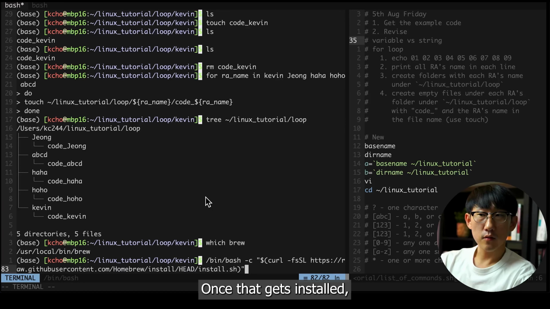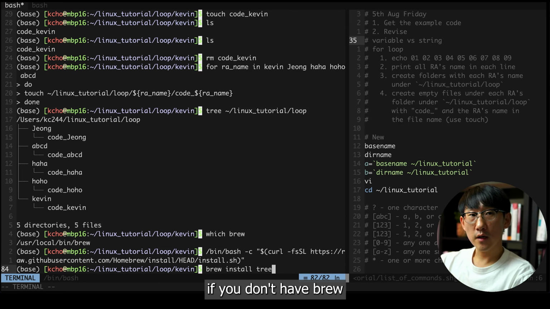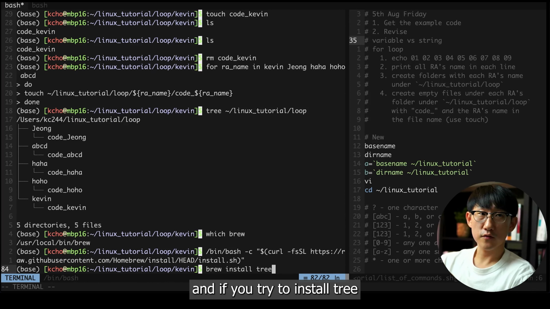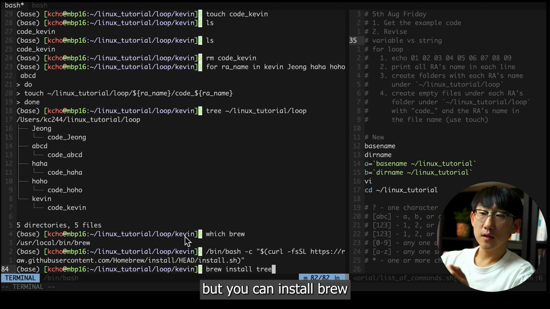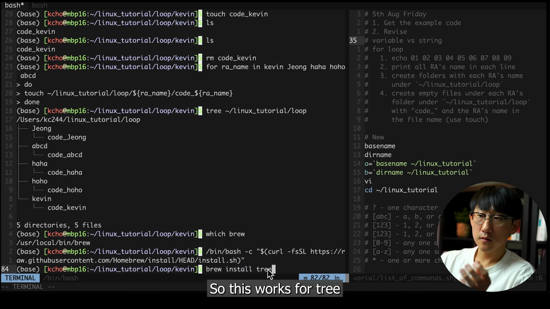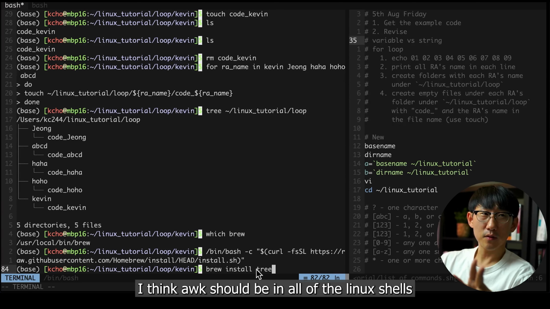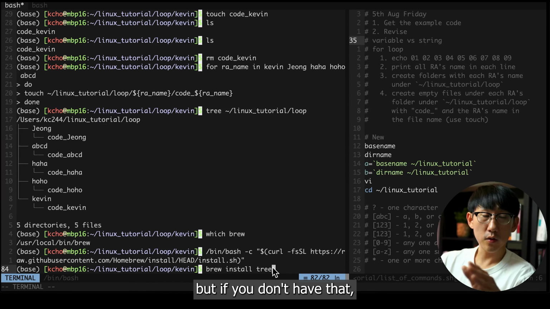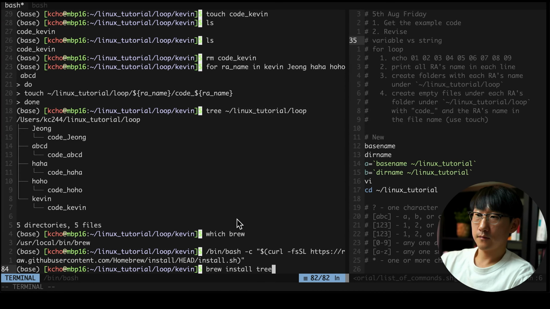Once that gets installed, you can do brew install tree. If you don't have brew and try to install tree, you will probably have to go to the source, download it, double click on the downloaded installation file, and go through all that. But you can install brew, and then a single line of command will do that for you. So this works for tree, this works for ack. I think AWK should be in all of the Linux shells, but if you don't have that, you can install AWK on Mac really easily using brew.